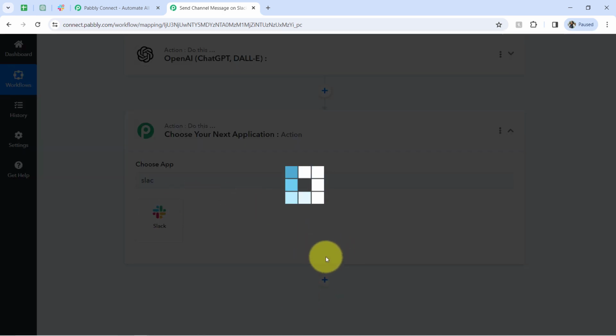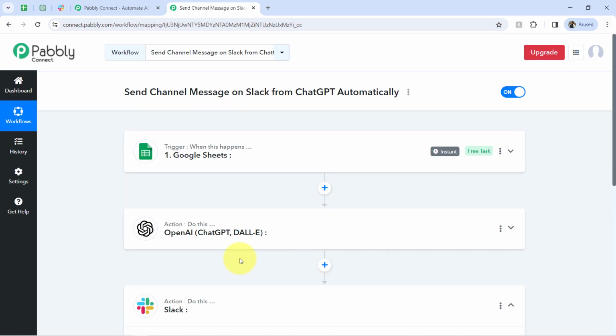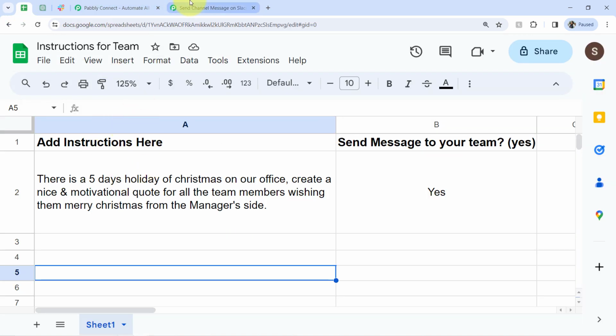You can also click on this plus icon and add as many action steps as you want within this workflow, within this automation, and connect different applications and automate complex business processes. For now I will be connecting these 3 applications one by one with Pabbly Connect. So let's first connect this spreadsheet with Pabbly Connect.